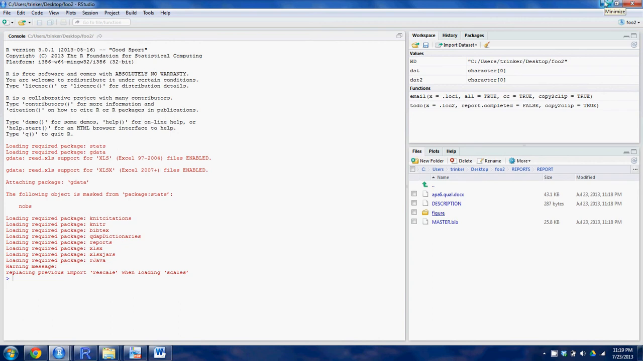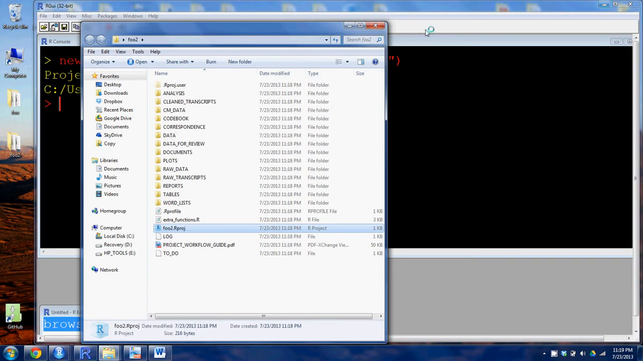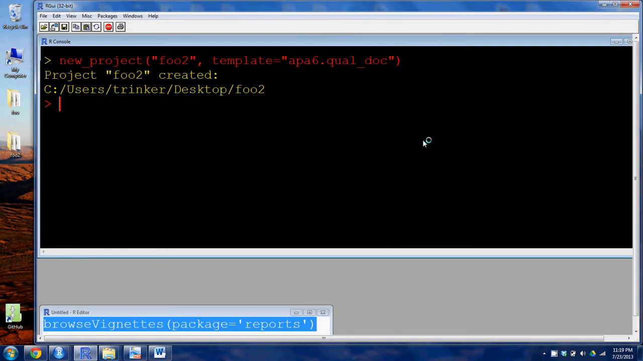So this has been a guide on how to use new_project from the qdap package to help with workflow for qualitative researchers.